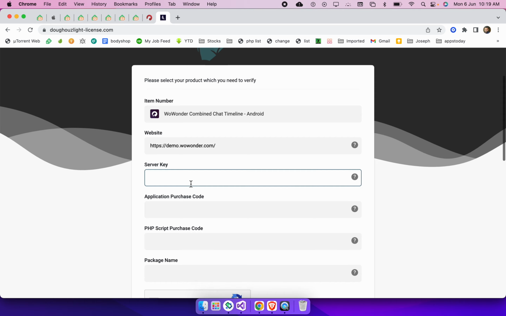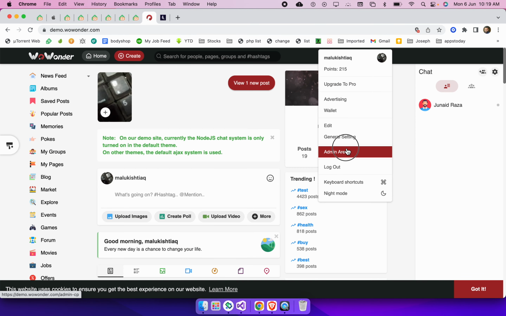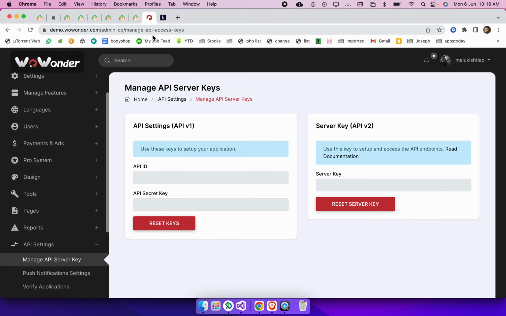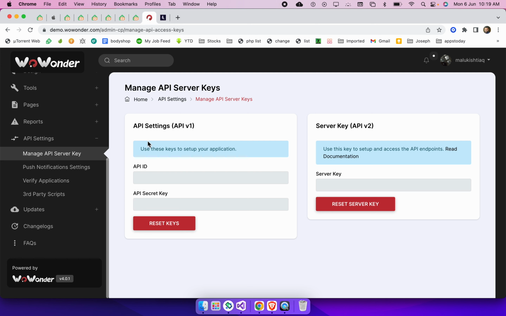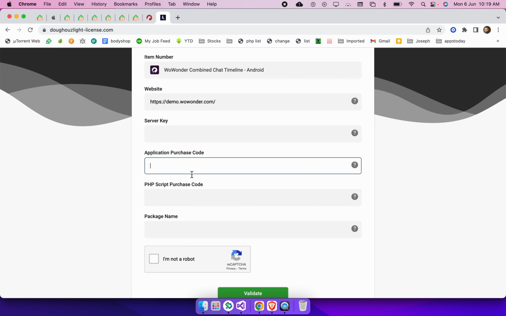Okay, after that you need to get your server key. For server key you will have to go to admin area, and in admin area you'll have to go into manage API access. In manage API access over here you'll always have to get this key. So not this key, although these two are same, but you'll always need to get this server key, copy it. Right now in admin panel we do not see it, just copy it and then paste it over here, and that's all.